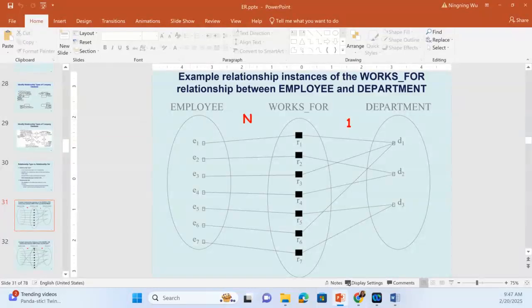So here we have to go to the entity type on the opposite side. It describes how many relationship instances a department can participate in. M is multiple. This multiple usually indicates a department can relate to multiple employees, or a department can have multiple employees working for it, based on the semantics of the relationship type. Okay, questions?